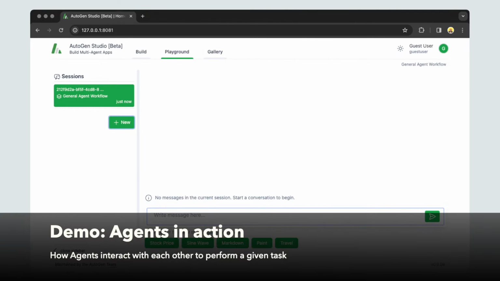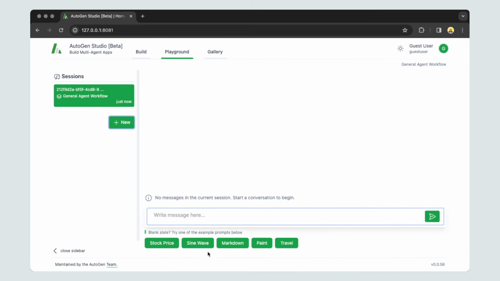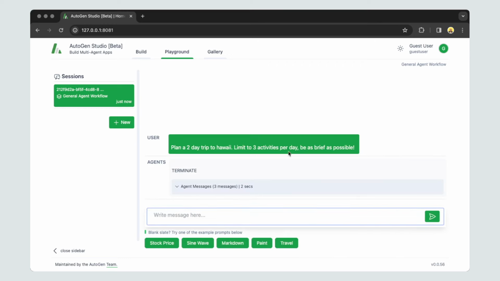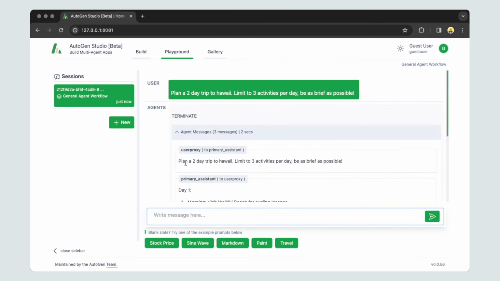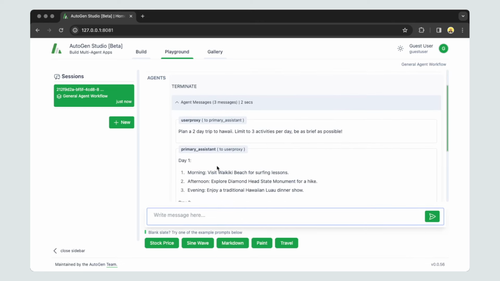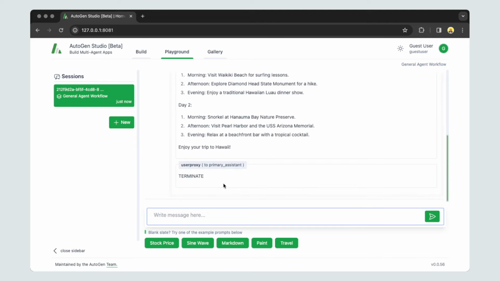Now, I'm going to show you a couple of examples. As you can see, we have stock price and other options. Let's go with travel. And whenever we send in a request, like we mentioned before, our user proxy agent is going to take our message or our prompt and send it to the primary assistant, which is going to use the model that it has access to generate the request. Now, it can also generate code. And to demo this, we're going to do stock price.